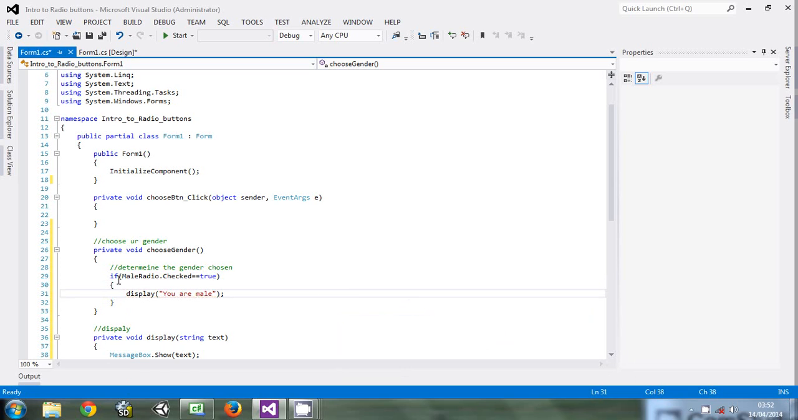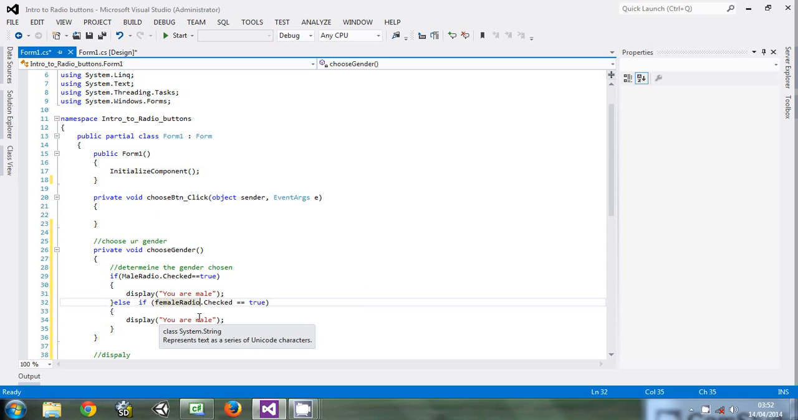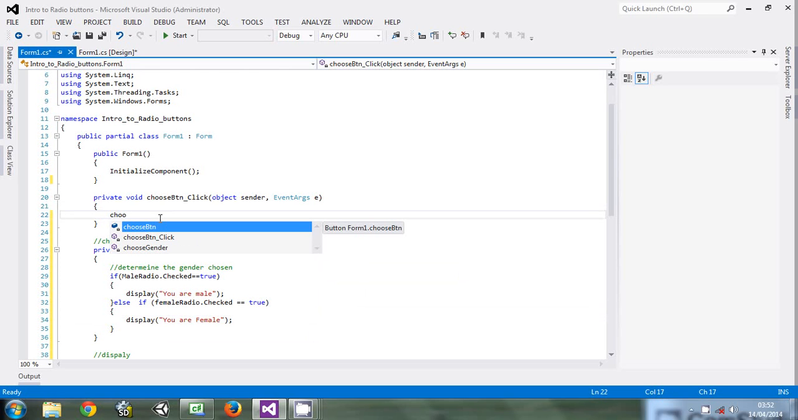Copy paste this one, and paste it there, then add the arrows. If you want to shorten things, then this one, instead of male, it will be female. If female radio checked is equal to true, display you are female. Okay, let's run the program and see. And yeah, let's implement the method choose gender.